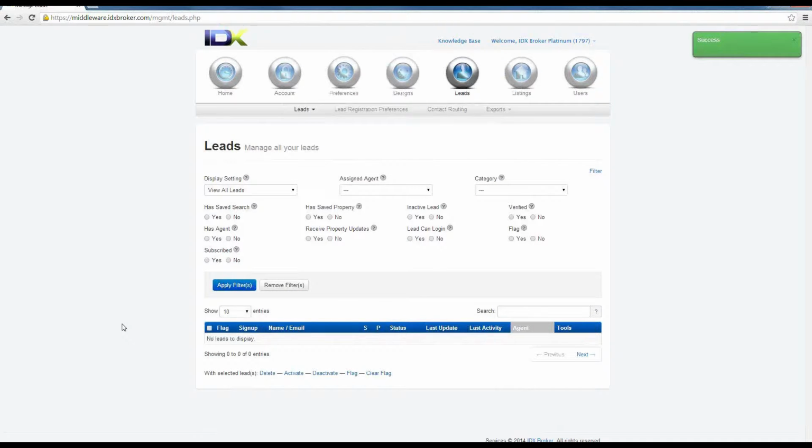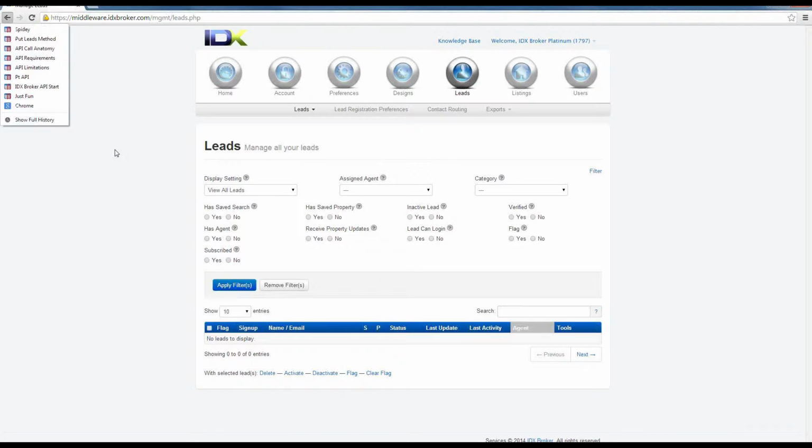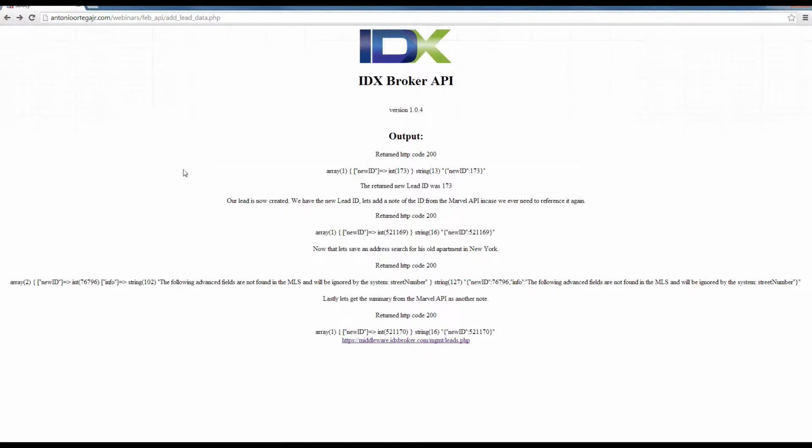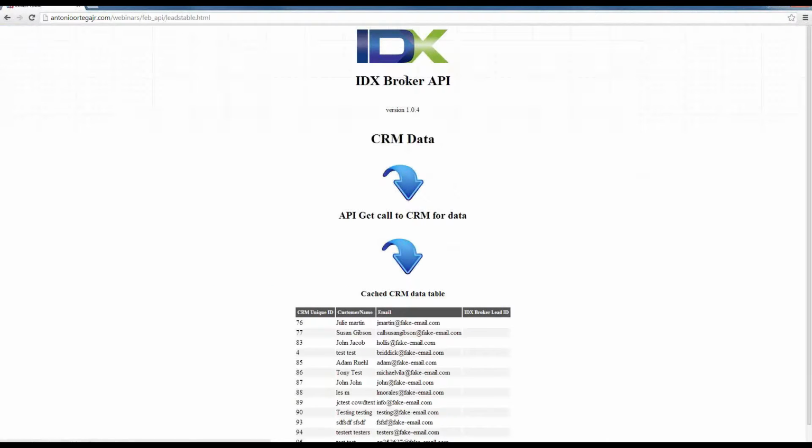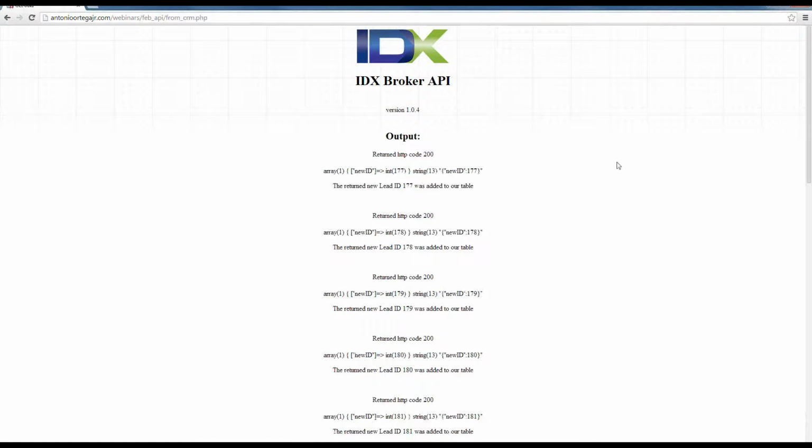As you can see, the API will not let you add leads twice. It will return an error message if you attempt to add leads twice. Let's go back to my page now that I've cleared out those leads, and we can see now we've added leads to my tables and into my account.